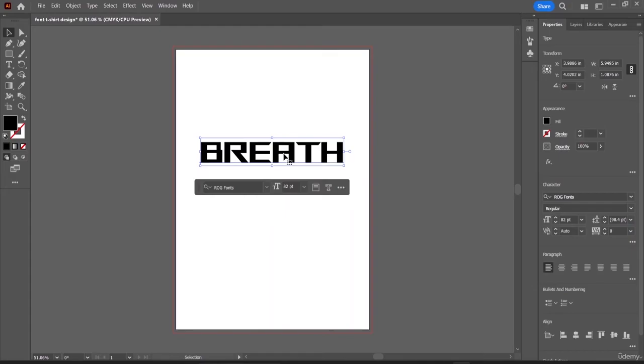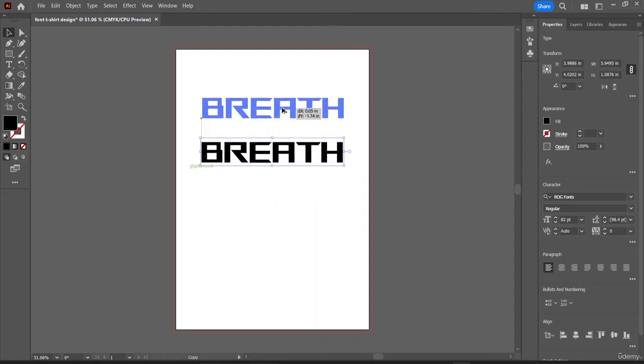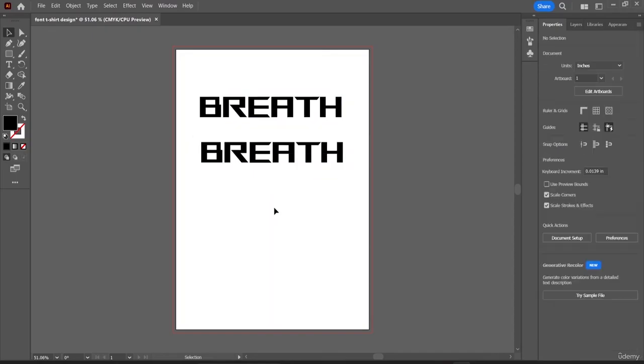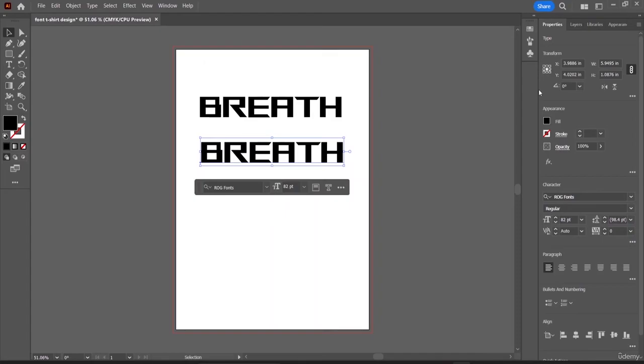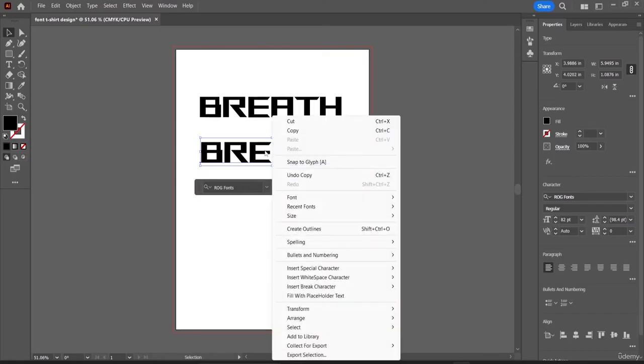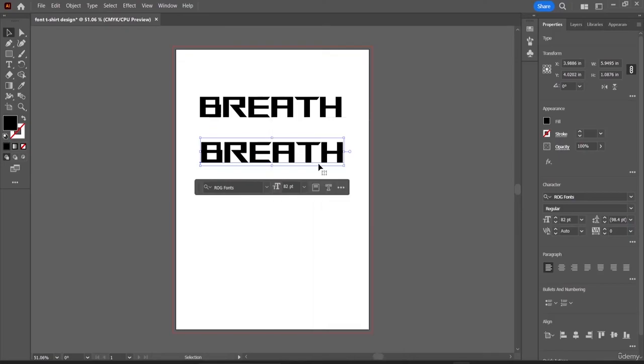I'll make a duplicate of this one, so that if I make any mistake while doing this, I'll still have this one over here. I'll copy this thing using my Alt key from my keyboard. Now, as I have selected the font, I'll come somewhere over here, right click, and ungroup all of this.